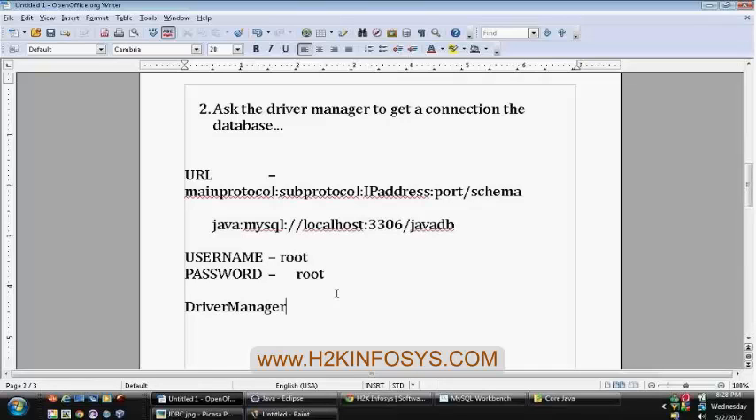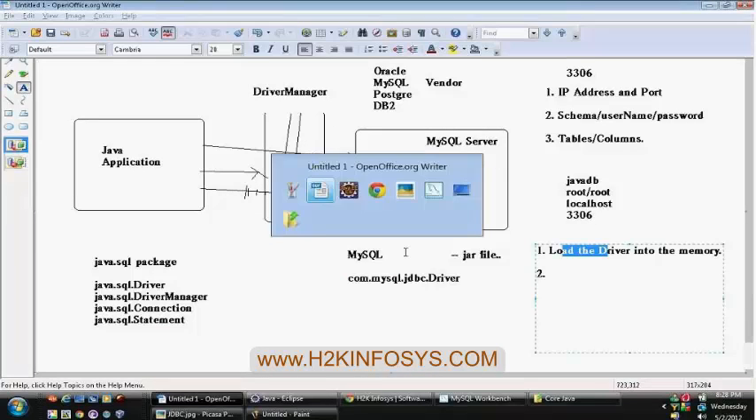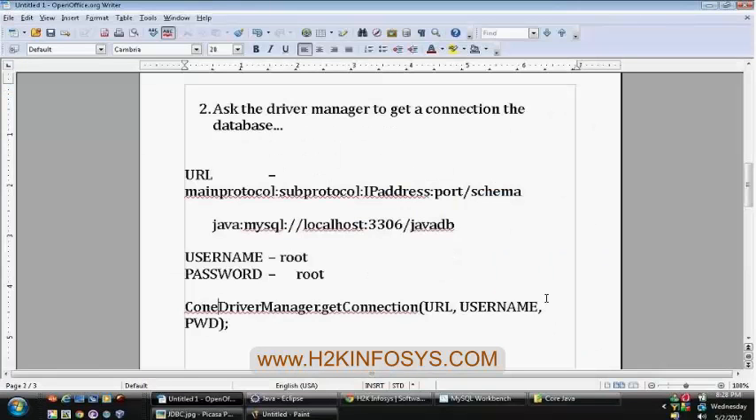So in the Java implementation, you are supposed to call getConnection, which is a static method of the DriverManager class. Here you need to pass three parameters, which are username, password, and URL. The getConnection method will provide you a connection between your Java application and the MySQL server, which means it will return a connection object.